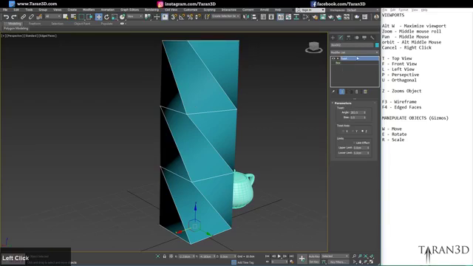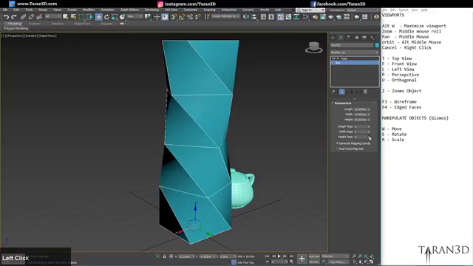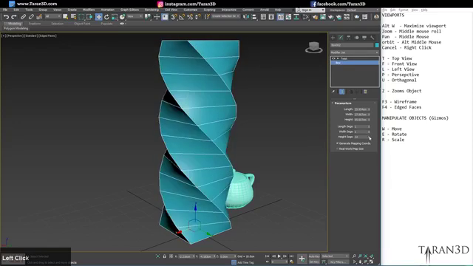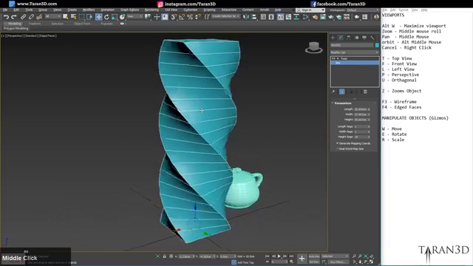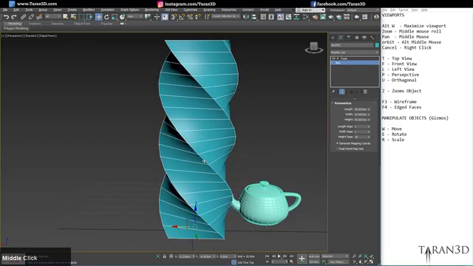So what I'm going to do is move back down into the box mode, and I'm going to increase the height segments. What you're going to see is that as I increase the height segments, it's able to manipulate more of the object.